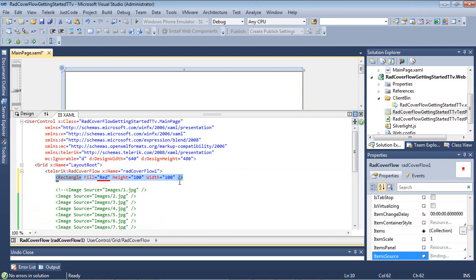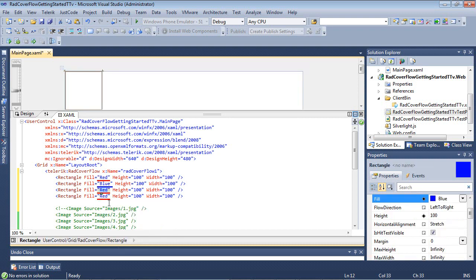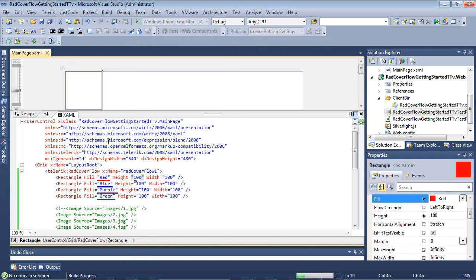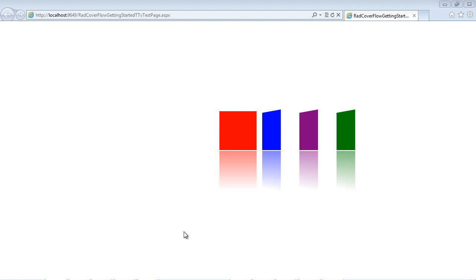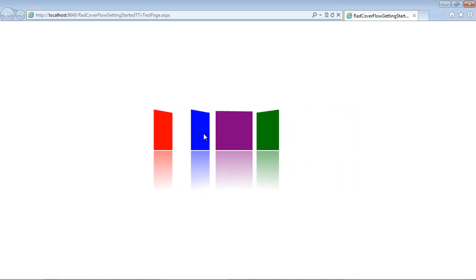Let's select the rectangle, and let's add just a couple more here. So the first one was red. Let's try maybe a blue, then a purple, and then we'll finish up with maybe a green. We can go ahead and run our app now. So as we can see, any UI element can be added to the RadCoverFlow.